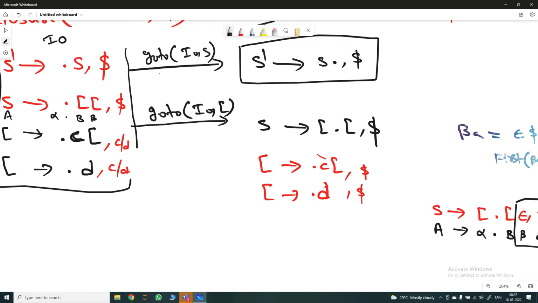Yeah, this is the I0 item set. For this C replaceable production, we identified that here beta is nothing but nothing, and A is nothing but dollar. Dollar is added for these two replaceable productions. After the dot, what is there? A terminal. If a terminal occurs, there is no need to cross check it. Is it okay?